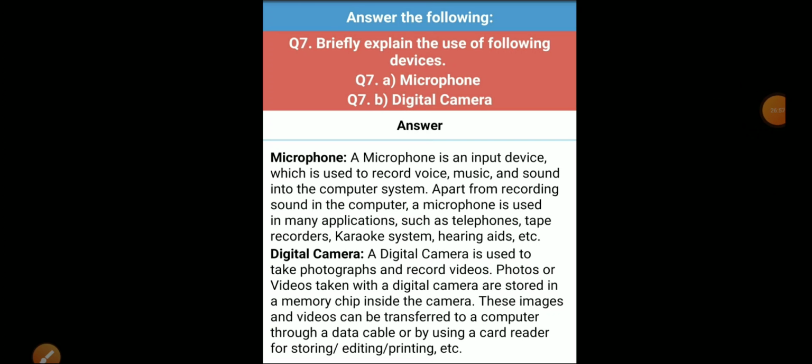Briefly explain the use of devices. First one is microphone. A microphone is an input device which is used to record voice, music and sounds into the computer system. Digital camera. A digital camera is used to take photographs and record videos. Photos or videos taken by digital camera are stored in the memory chip inside the camera. These images and videos can be transferred to the computer through the data cable or using a card reader for storing, editing and printing, etc.